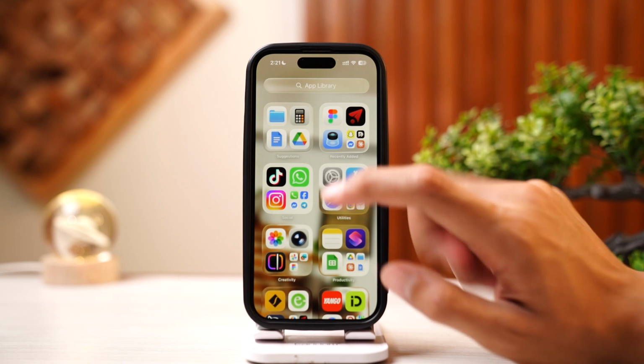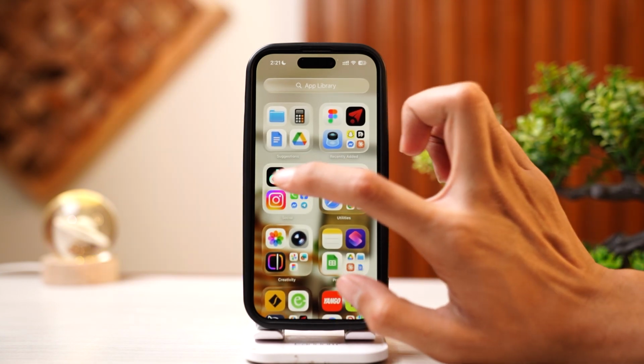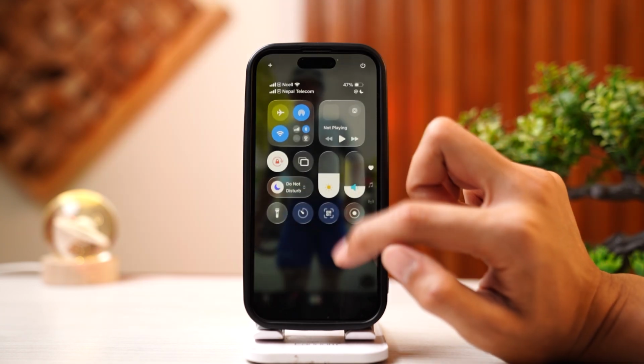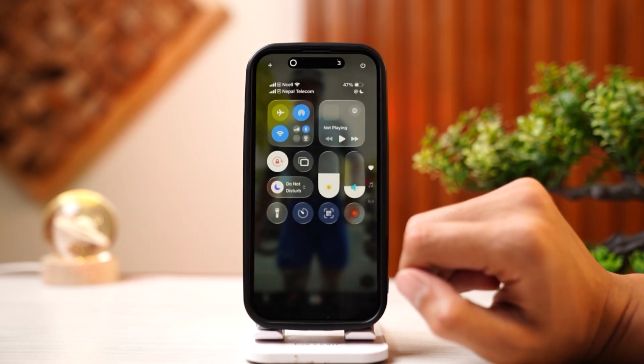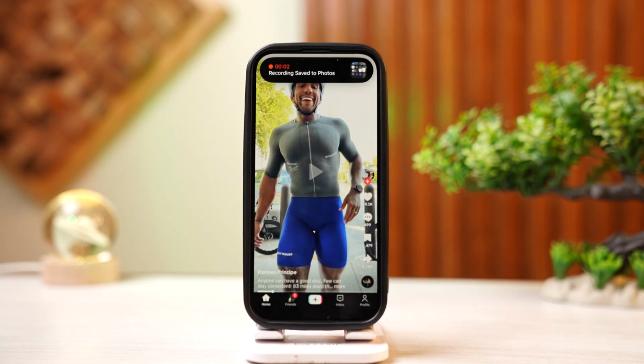What you can also do is play that particular video on your mobile phone and start screen recording. After screen recording, you can use your shortcut app to turn that screen recording into an audio file.